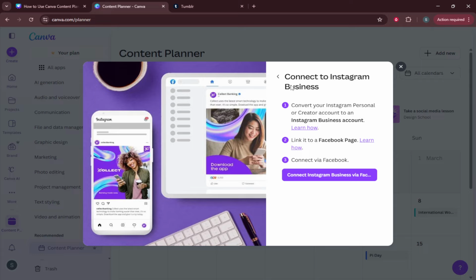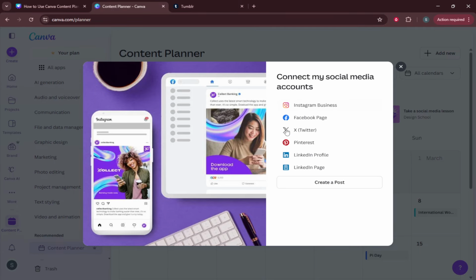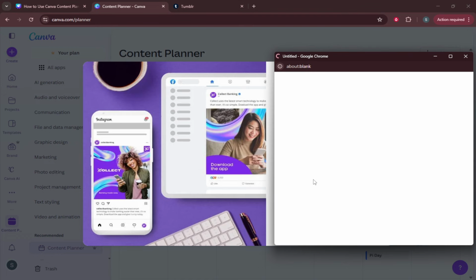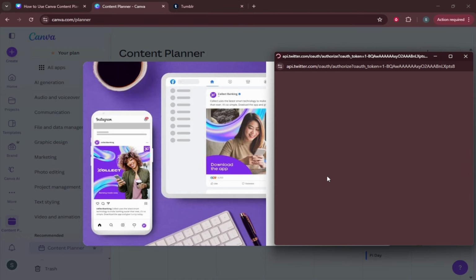Once your first account is connected, repeat the same process to add additional platforms. Canva supports linking multiple social accounts within the planner, and you can add them one by one. After you've linked them, they'll appear as options whenever you schedule.